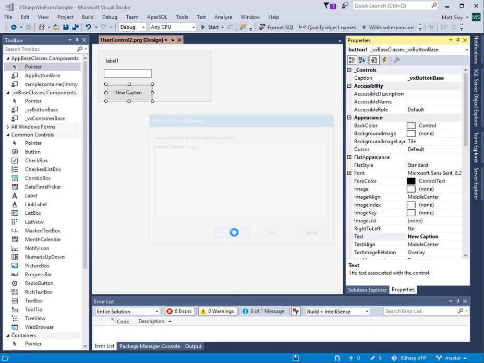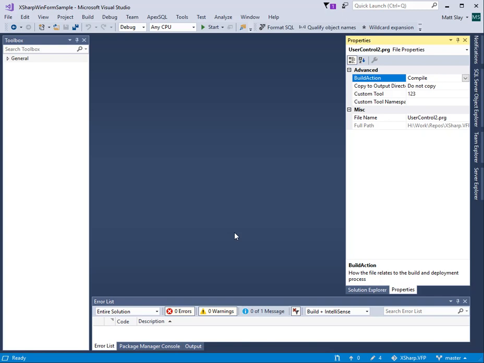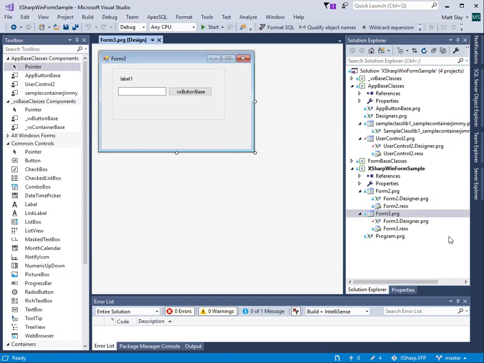and in our FoxPro space, these changes would propagate forward everywhere that this user control is used throughout the app. Okay, but watch, if I go open this form class up again, this Form3, look what's happened. None of those settings have made their way from that user control up into this form.